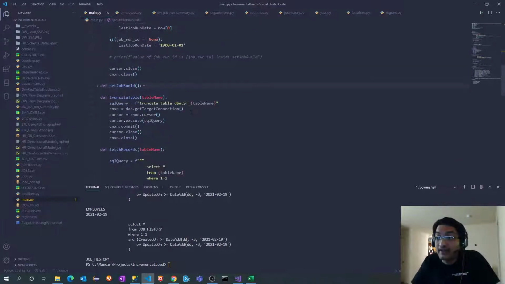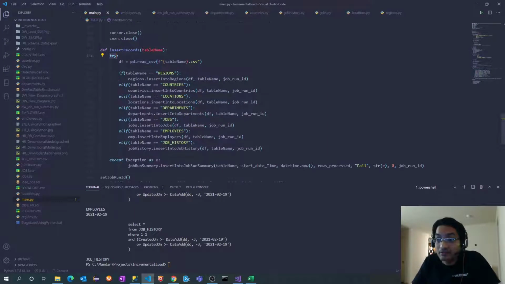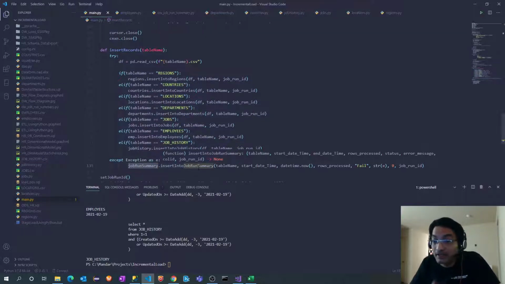So while reading that CSV file, which doesn't have any records, this read CSV method will fail. And for that very reason, we have added that try and except block. So if for a particular table there are no records, that transaction will go into this exception block. It will skip the execution of all remaining logic and directly insert that particular job run entry into this job run summary table. But while entering that entry, it will keep the status as failed.